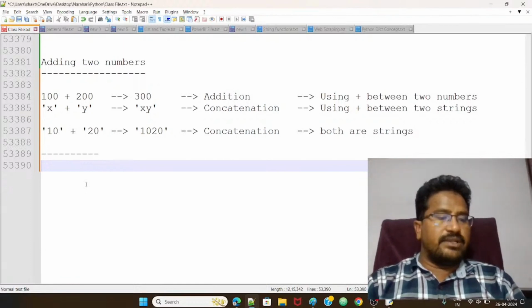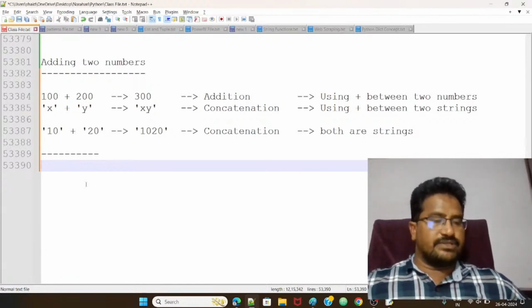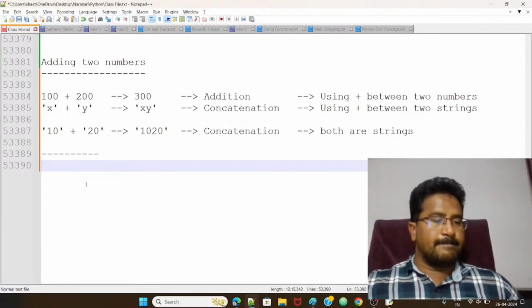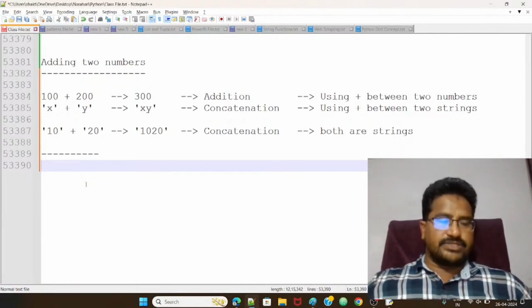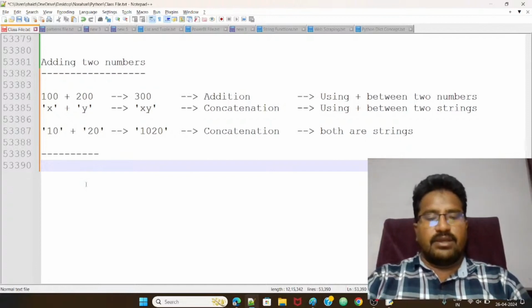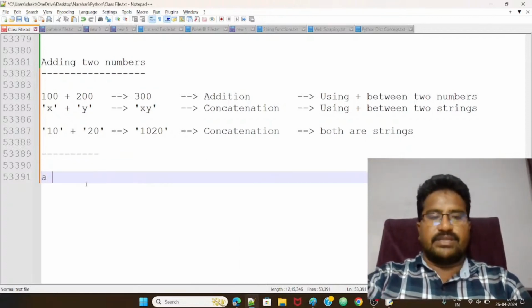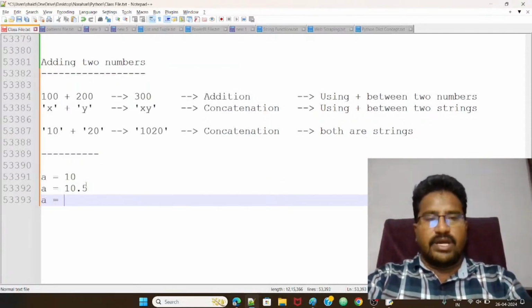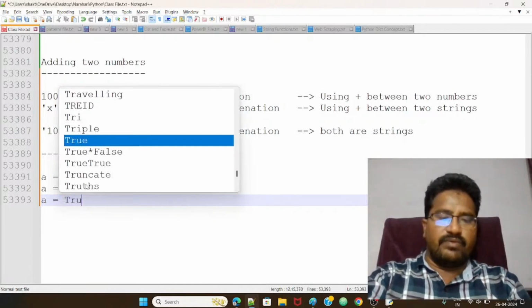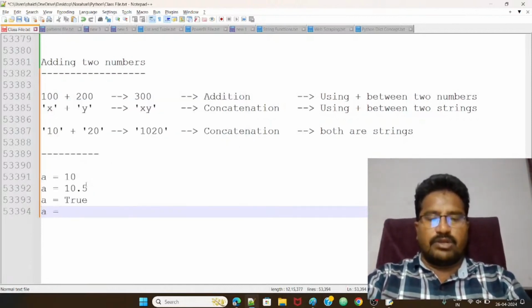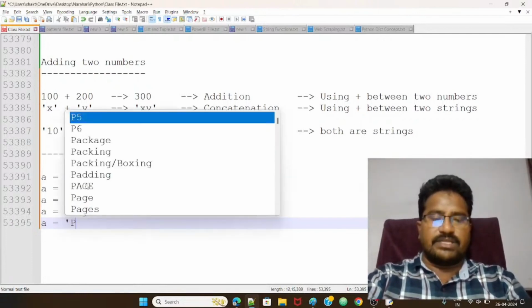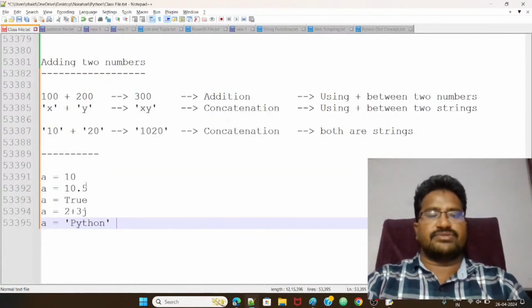Python is a dynamically typed language. Okay, so why dynamically typed? Because the same variable allows all types of values, right? A equal to 10, or a float value like 10.5, or the same variable equal to some bool value, or equal to a string. It allows all types of values.